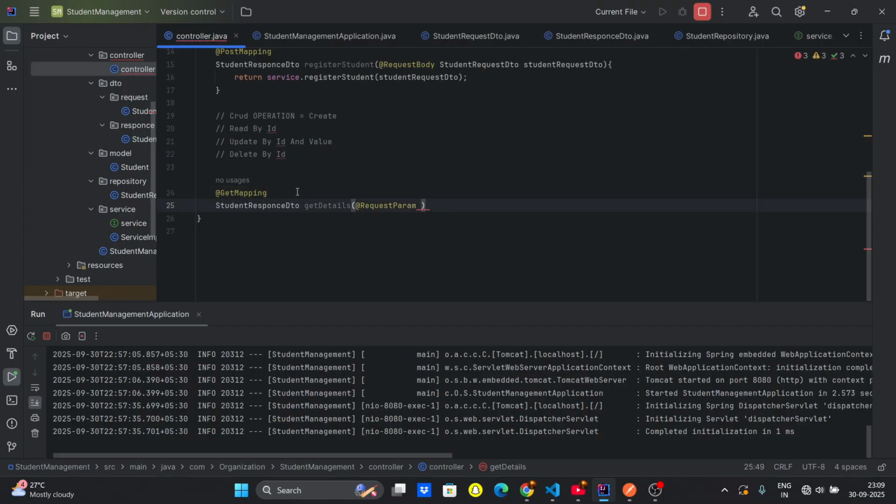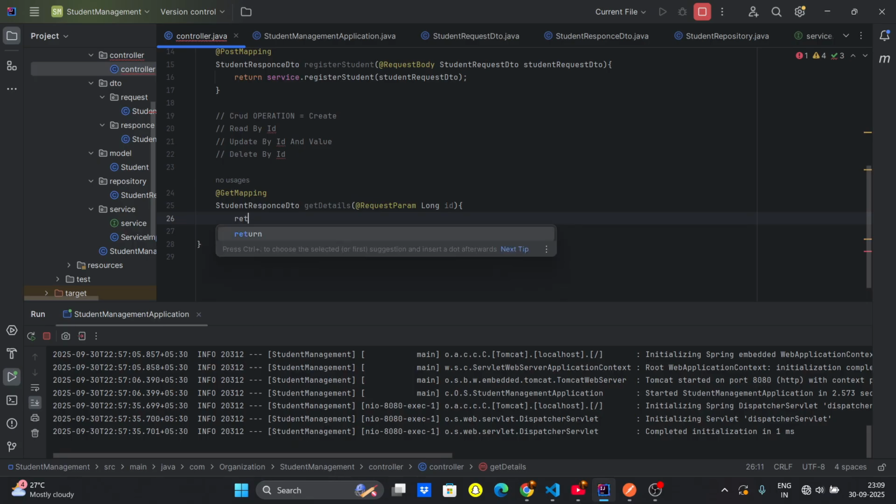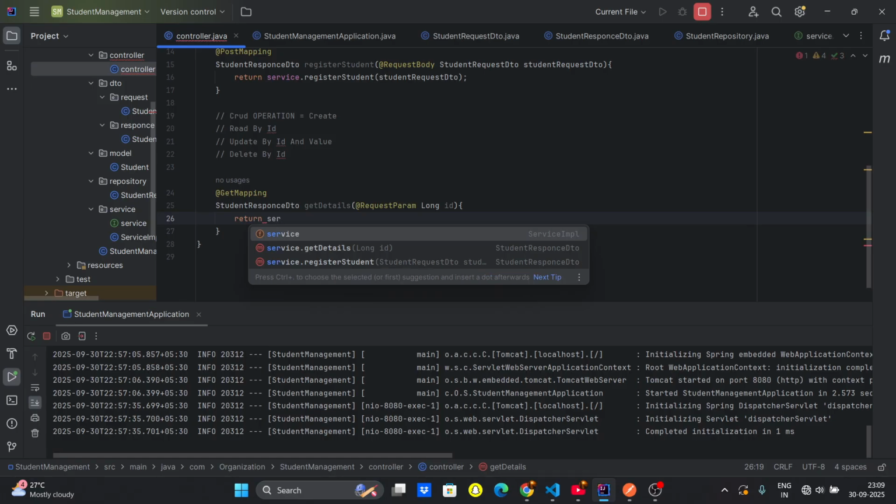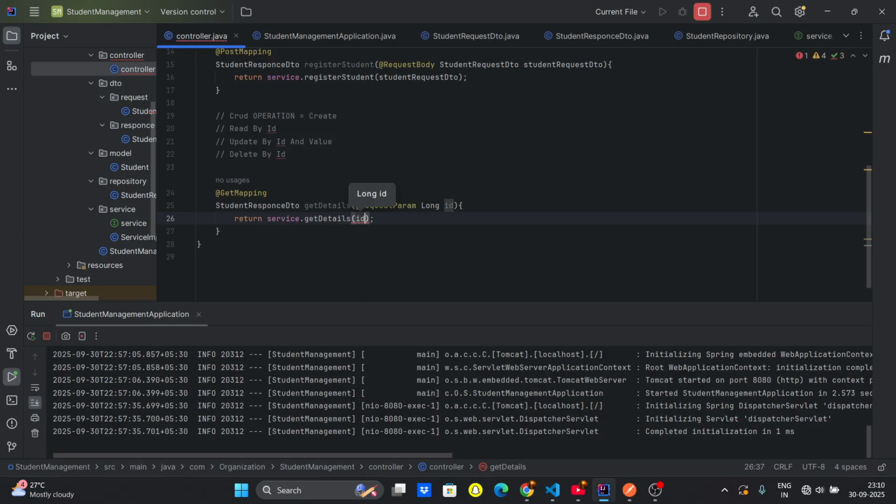If you are not familiar with the get mapping, I made a video, so you can refer to that video, and after that, see this video. So for the request param, we take a long type, long ID, and return service.getDetails, passing the ID inside.